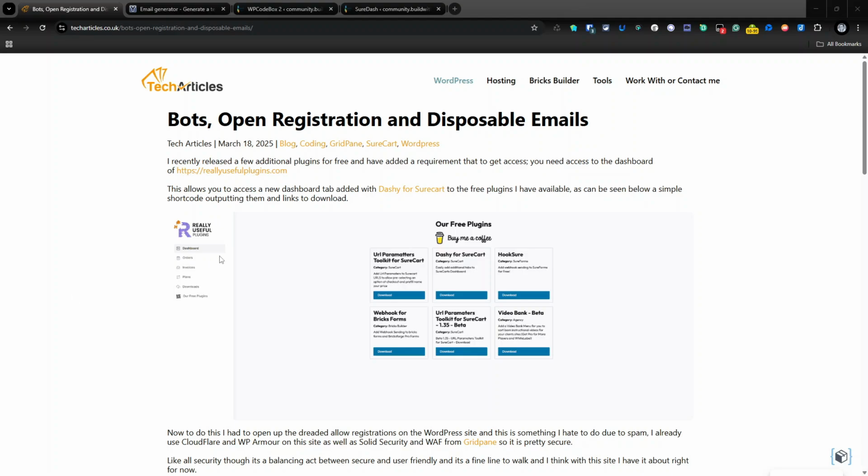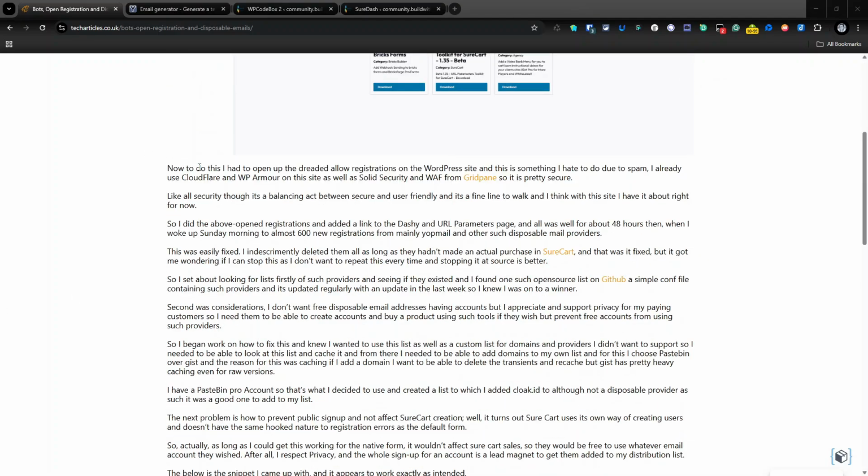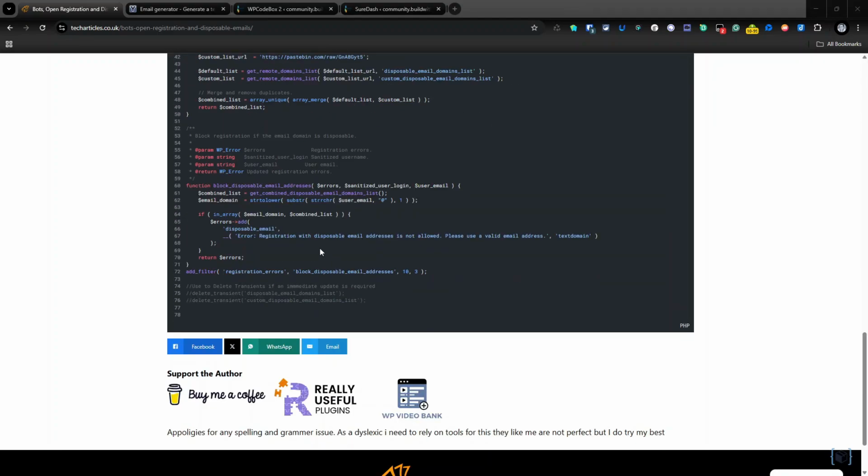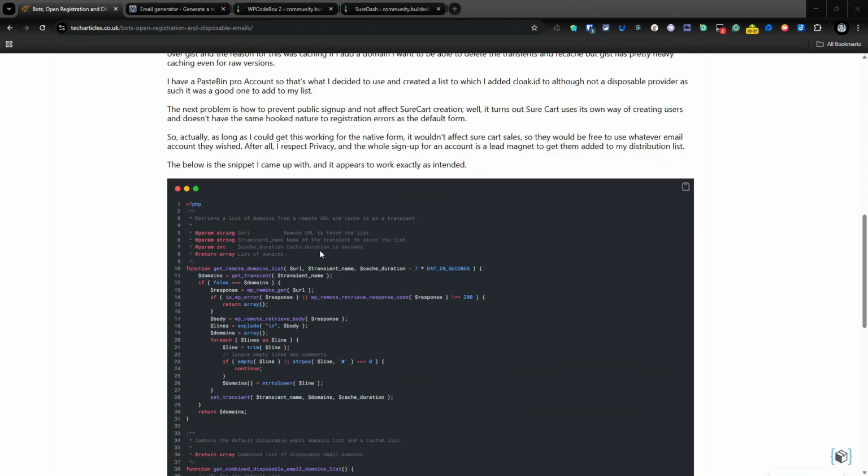That snippet and all of the information there can be found in this article here. And this is the snippet that was used, and it works really well. It's done its job perfectly for the last few months without an issue.